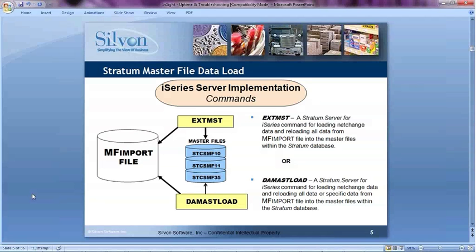The xmast is the command that you could use that takes that data from the MF import table into your MF10, 11, and 35 tables. There's also another command, DA mass load, that you can run as well. Either way, you can get this data into your MF10, MF11, and MF35 tables.